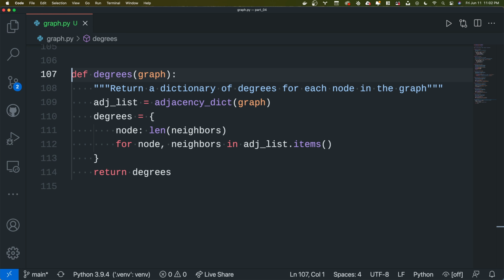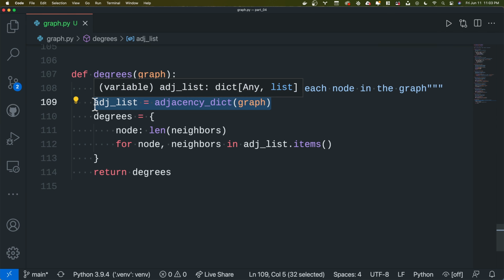Here's a function called degrees. It has one parameter, expected to be a graph, and it returns a dictionary of degrees for each node in the graph. So if we go back to the example of the star graph on 5 nodes, this function should return a dictionary whose keys are the nodes 0, 1, 2, 3, and 4, and whose values are the degrees of each of those nodes. We're going to use the adjacency list representation of the graph in order to compute the degrees, because in general, adjacency lists use less memory than the adjacency matrix.